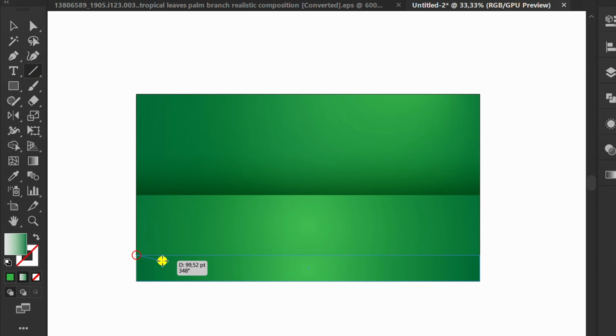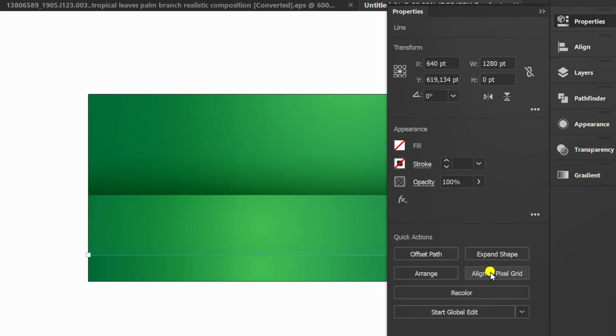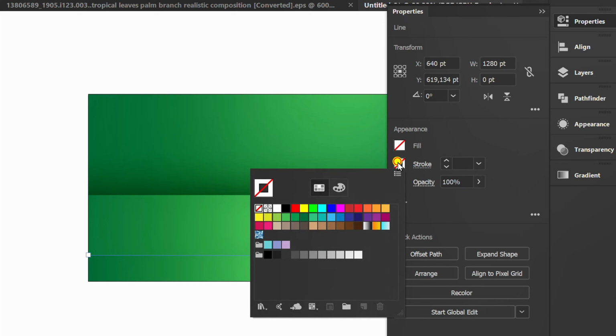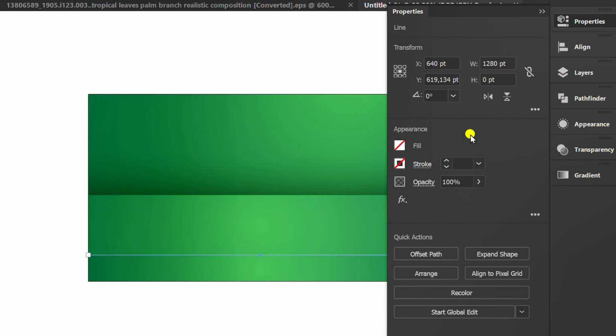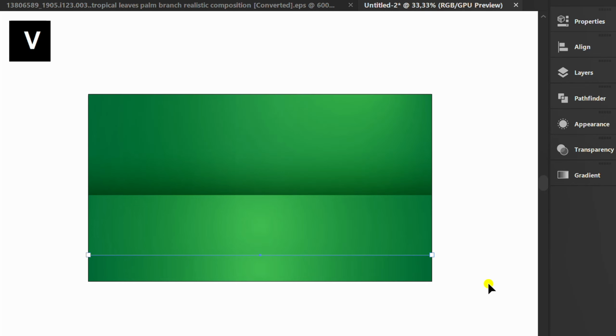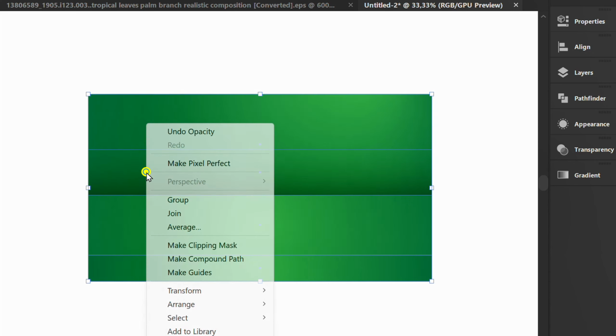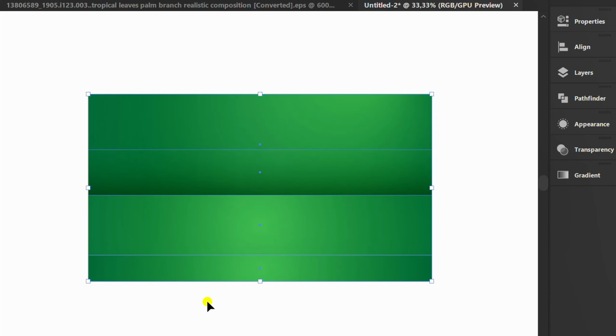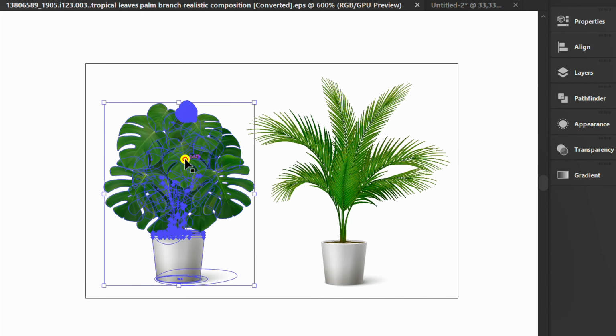Add a white line here. Lower the opacity. And Ctrl 2 to lock the background. Now you can put any product here.